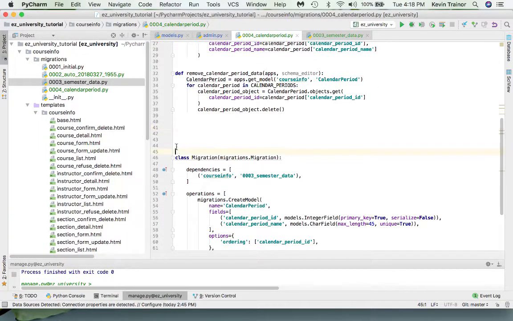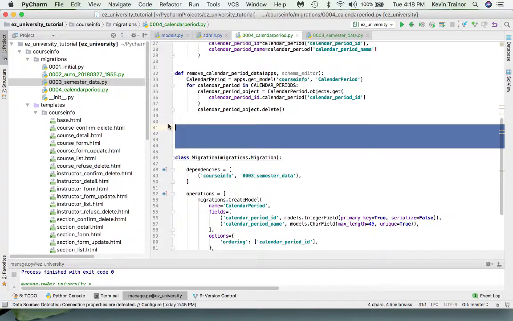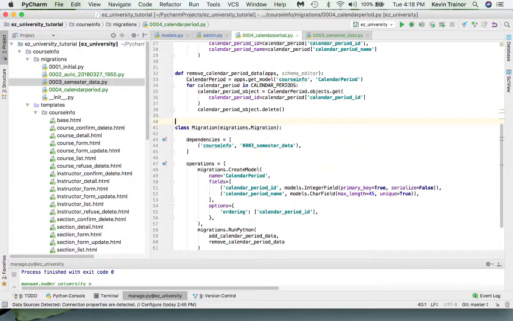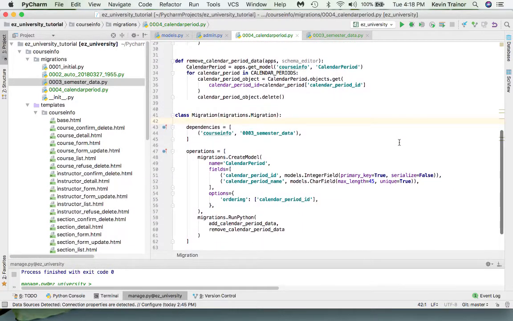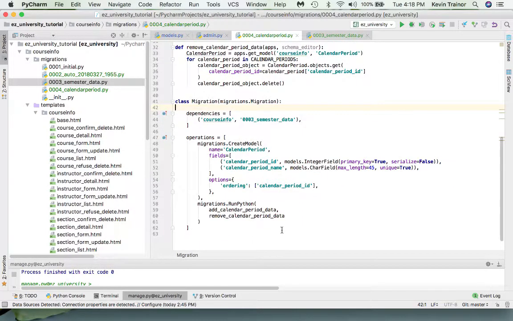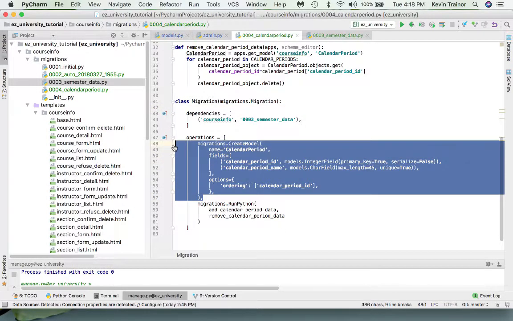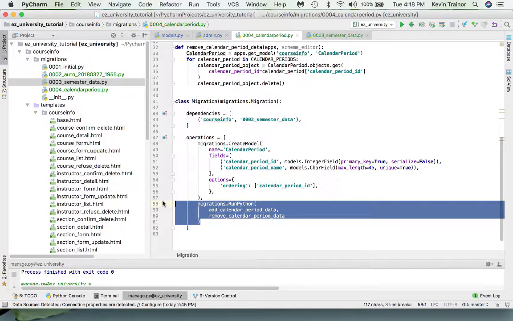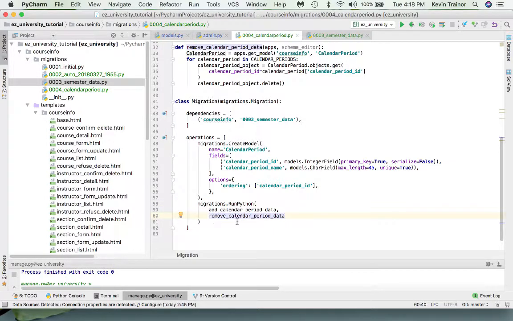And then let's come down here and do that. Okay, I think that's all the code I need, but why don't we walk through it? So what's happening? Well, this is a two-step migration. One is that we're doing a schema migration, okay? And then we're following up with the data migration, in which we're just going to populate the table, which we do by calling add calendar period data. If we're backing it out, it's going to run remove calendar period data.